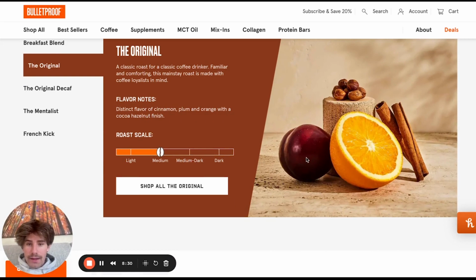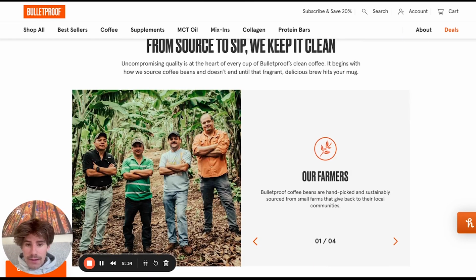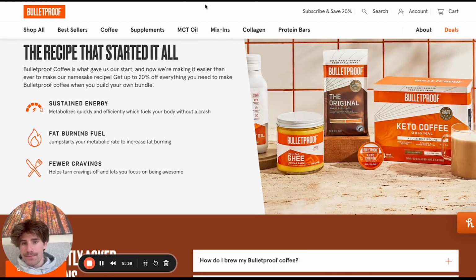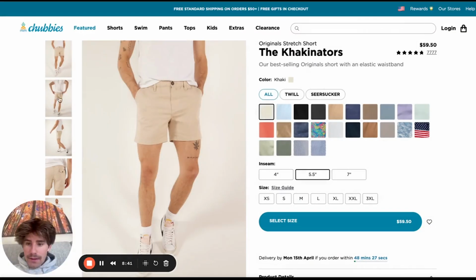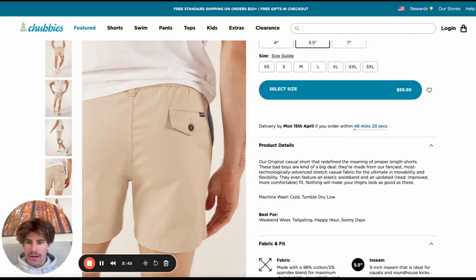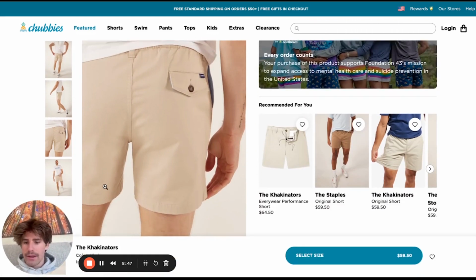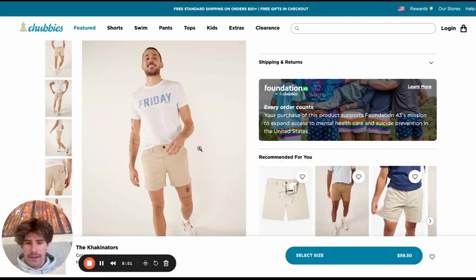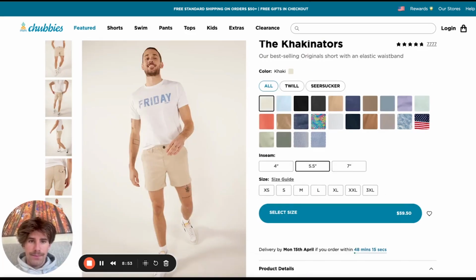Scroll down. Here, they just have more lifestyle, basically flavor notes. Here, this is more social proof, but we'll get to that later. Again, super simple. Same here, right? All lifestyle imagery and product imagery. Apparel is a little bit different, but again, this is their target audience, right? This is who's buying this product. Really, really, really well done.